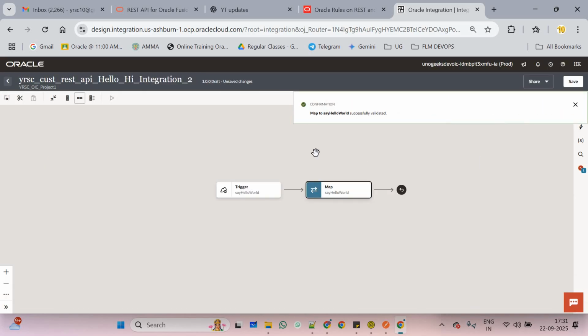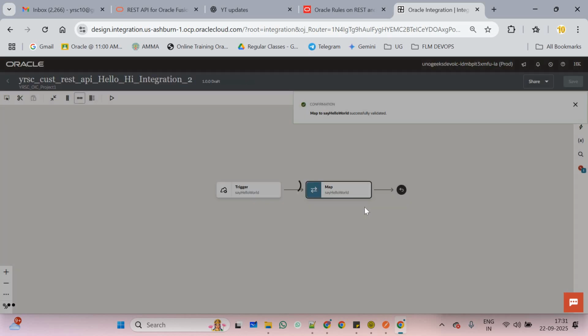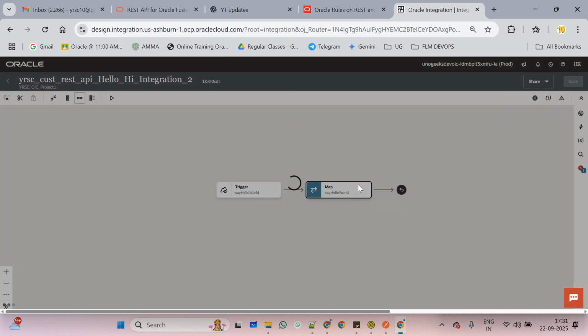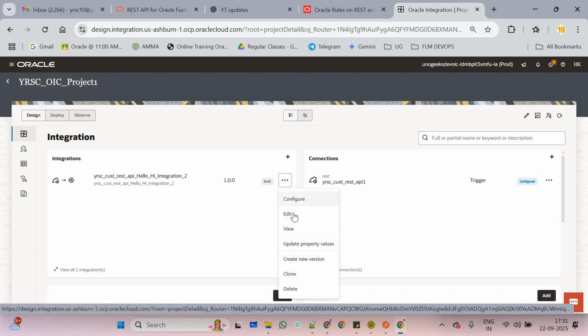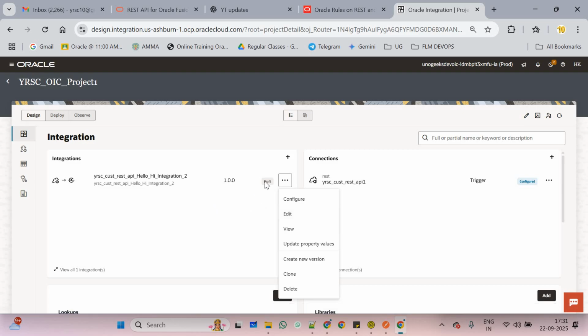This is how we tested the newly developed custom REST API. We didn't explicitly use the REST API URL to test it, but internally we tested by generating some sample data. Still, we need to activate it and test it with the generated REST API URL. That we'll do in the next video.